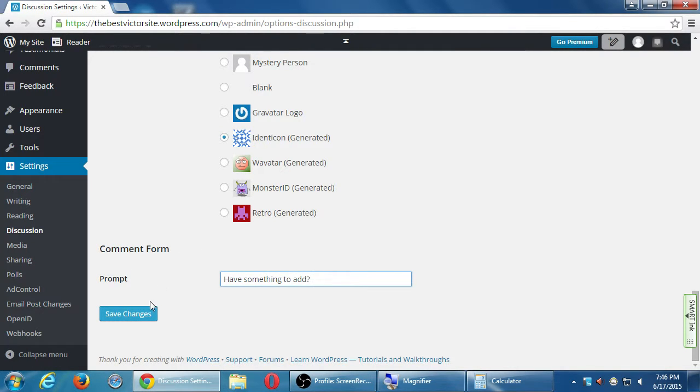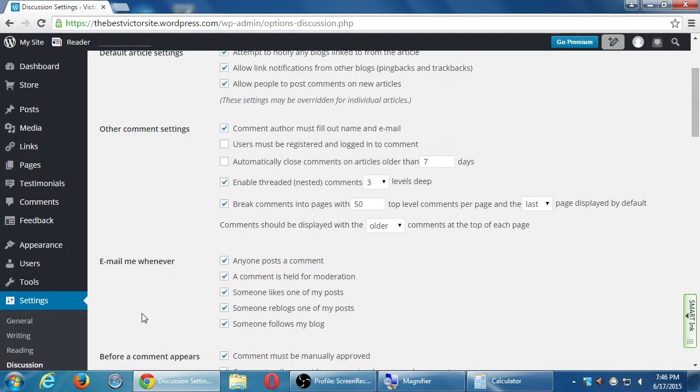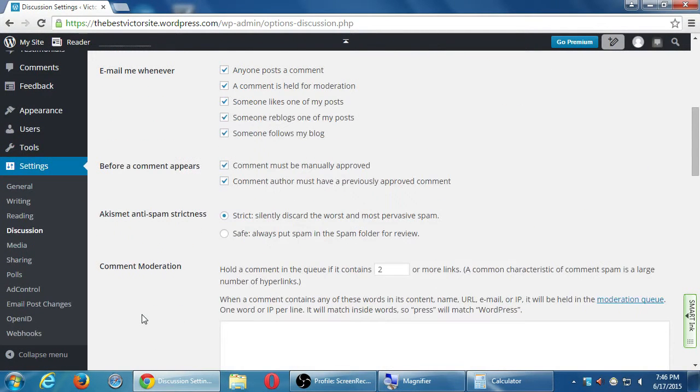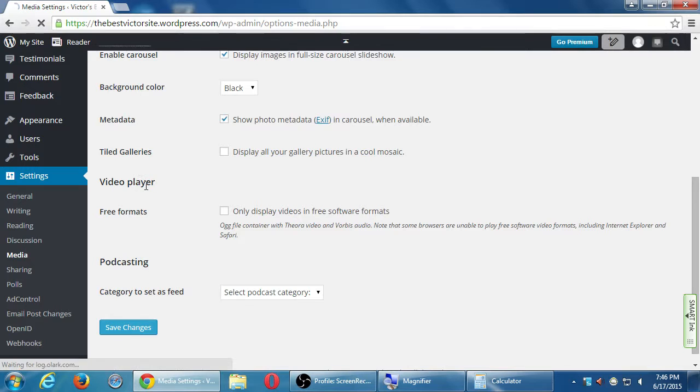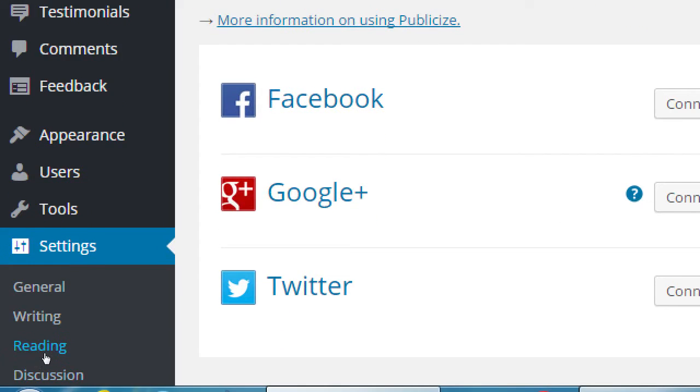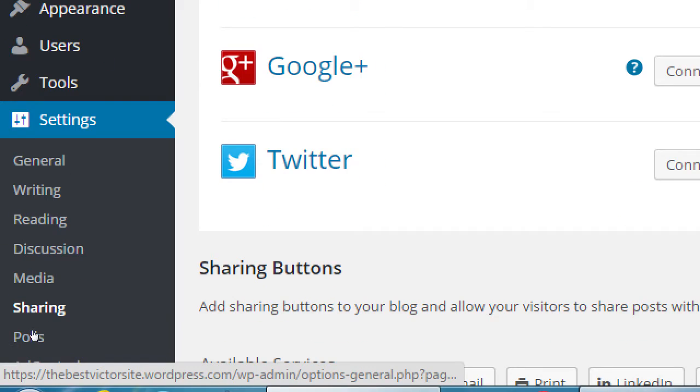So go ahead and save that. Don't worry about the media screen. Everything that is here is already pretty well set up. So I'm going to skip the media screen, the media settings, and instead we'll go to sharing, another very important screen. Let's go to the sharing settings.